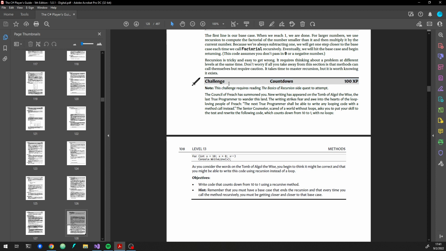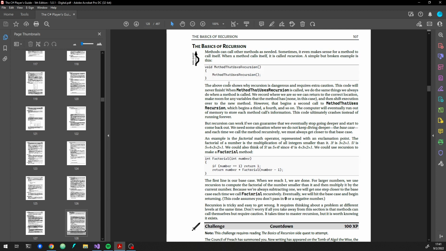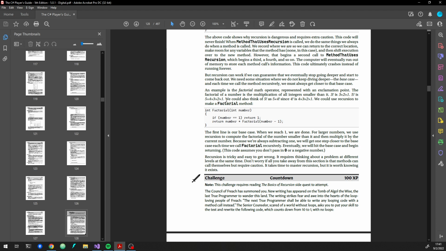I just want to point out that this challenge is in the side quest. So if you're having a hard time with this one, recursion is a tricky topic. I think it's important to be familiar with the idea that there's this thing called recursion, that a method can call itself. And if it does that, then it has to be getting closer to an answer. As long as you're aware that it exists, especially if you're new to programming, that's all you really need out of this.